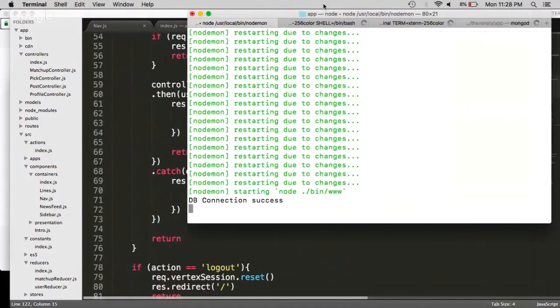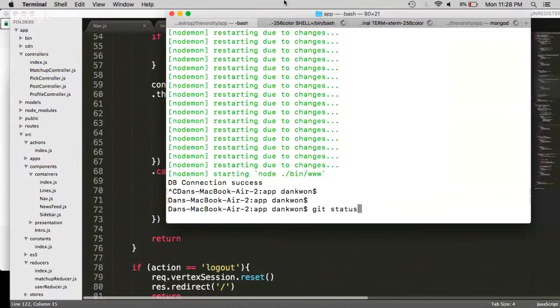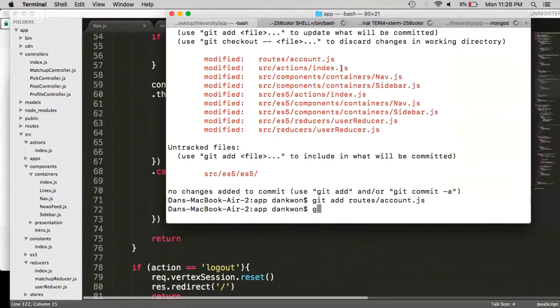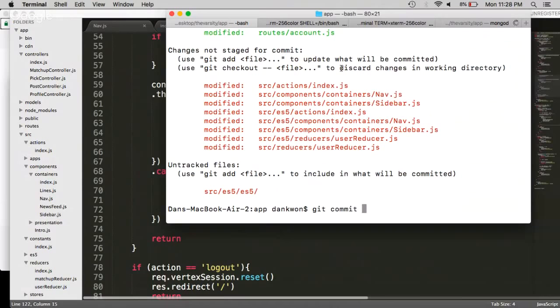And then, all right, so we did a lot of stuff just now, so it's time to commit some changes and then push it out and make sure everything works on the staging server. So let's go ahead and commit these changes because we just did a lot of stuff. So login route.